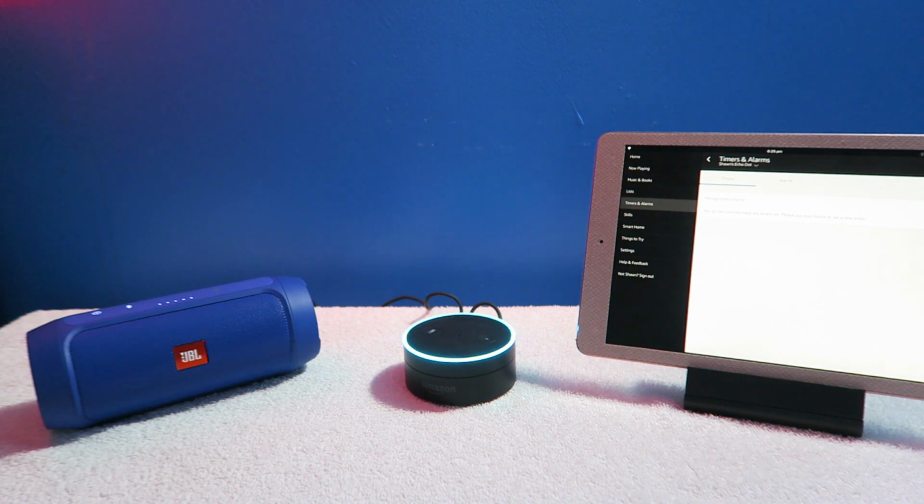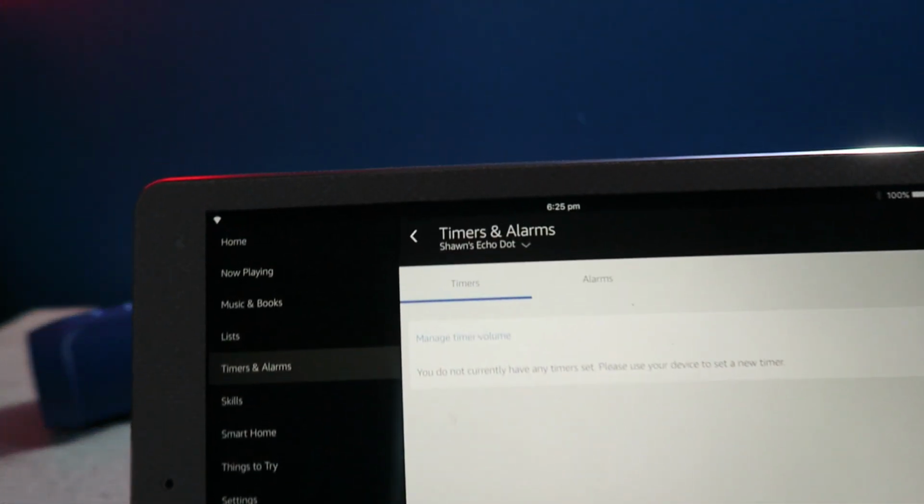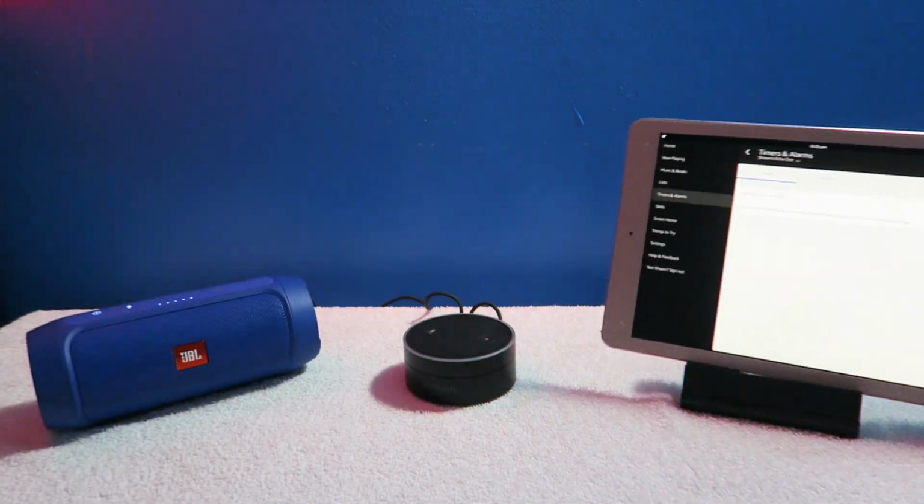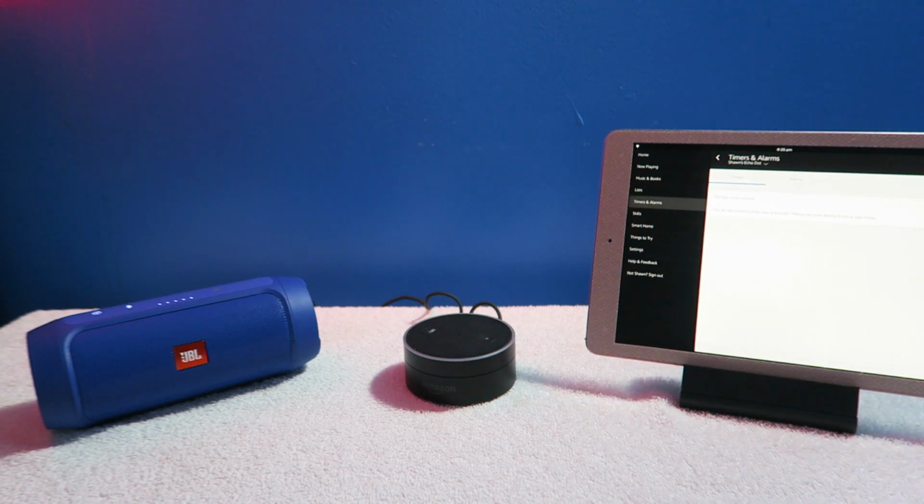Alarm set for 6:26 p.m. So right now, the time is 6:25. I love the alarms. When you're wrapped up in your covers, you don't have to pick up any devices. You can just simply say it, and it's going to set the alarm for you. You don't have anything to worry about, and that's it.